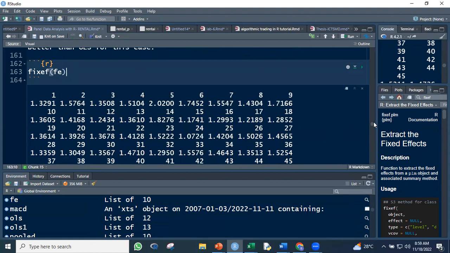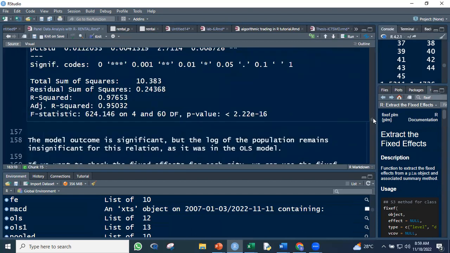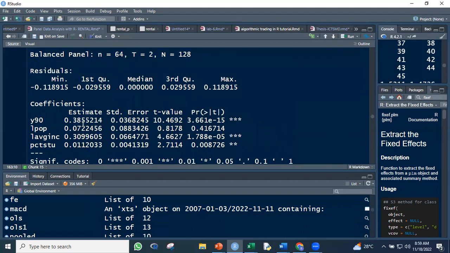Plus, how many are there? 64, di ba? Anong ibig sabihin ng 64 na yan? Class, what are those 64? So, yung sa model natin, tingnan nyo, class, walang intercept, di ba? Okay, walang intercept dito. Bakit na wala ng intercept? Kasi each city will have its own intercept.